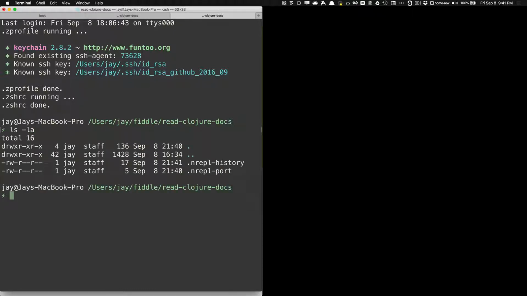list out the contents of this directory, the nrepl port file there is a transient file. It'll go away. The nrepl history file is now going to contain the previous commands that I've run. And that's really nice. This is one of the two reasons that I mentioned before of what I like about boot REPL. So I'm not losing work. When I'm working at the REPL, it's being saved into a history file, and that file will stick around.